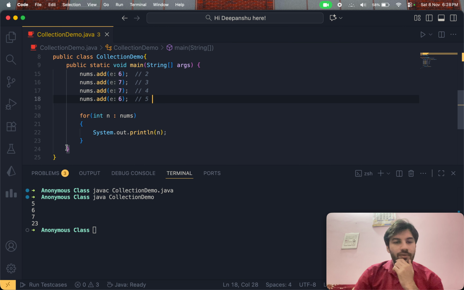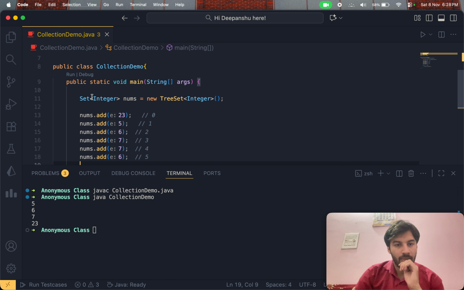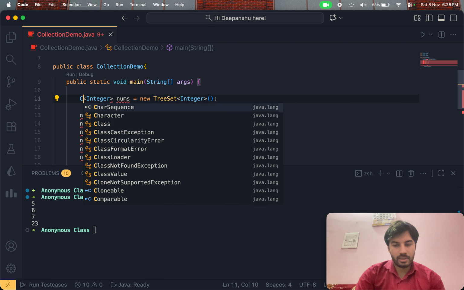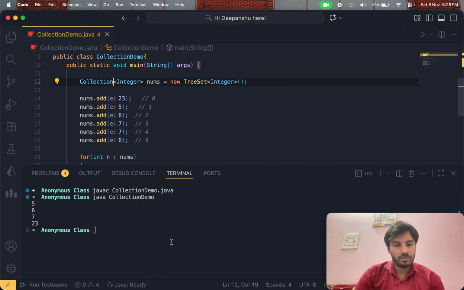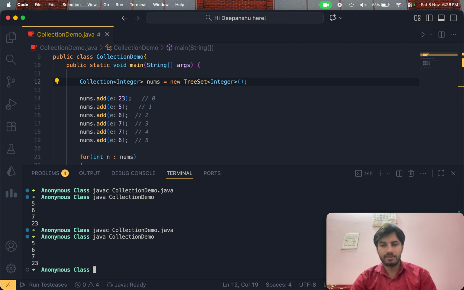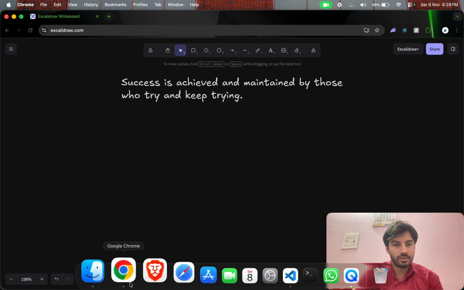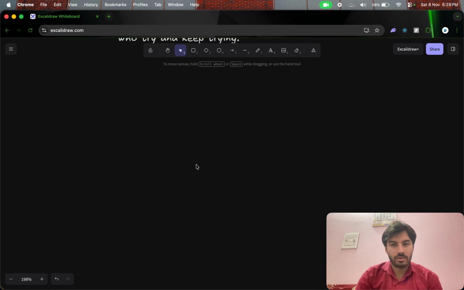And apart from that, let us keep it as it is. I can use Collection here also. Let me try it again. Just compile and run. Yeah, it will be perfectly fine, because under the hood Set is using the Collection.